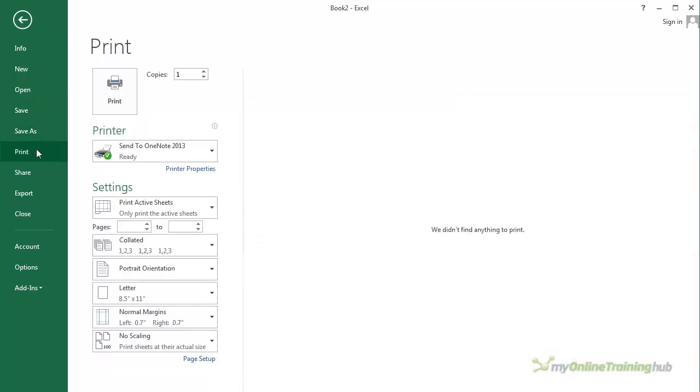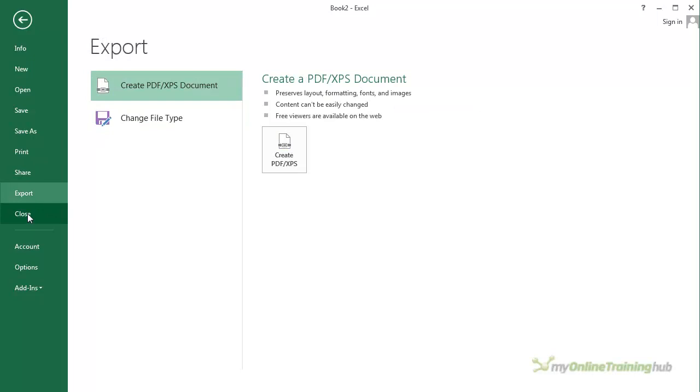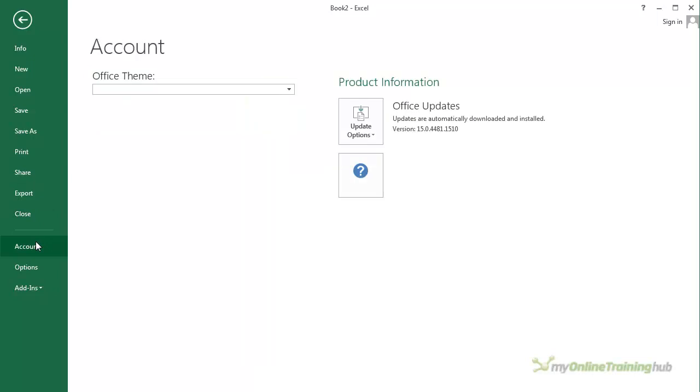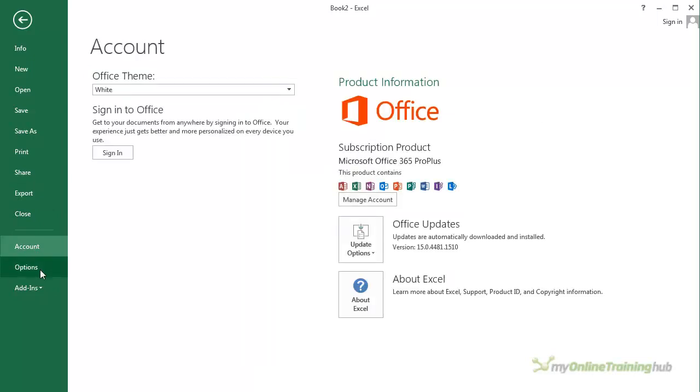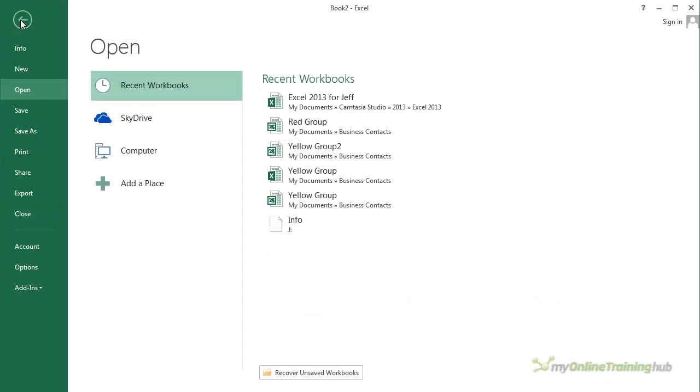You've got print available here with a lot of things to choose different options here, sharing, exporting, closing, and that, if I click on this, will close the file. We'll get into areas for the account. This is dealing with Office 365. We've got other options when I click on this, and this gets us into all kinds of different areas. So there's a lot here, just as you can see, and then you can do add-in. So just give it that one more view down here.